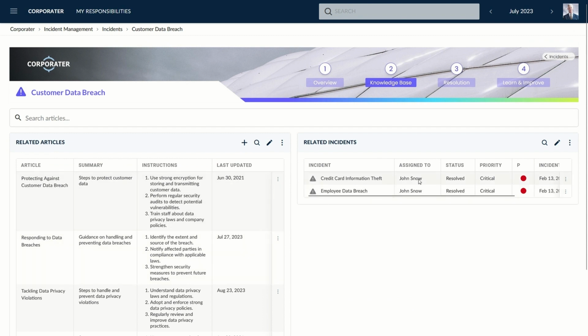Lastly, there's the Related Incidents section. This is an automated feature that brings together all related incidents of the same type. By understanding the context and history of similar incidents, the assignee can make more informed decisions, leading to potentially quicker and more effective resolution strategies.